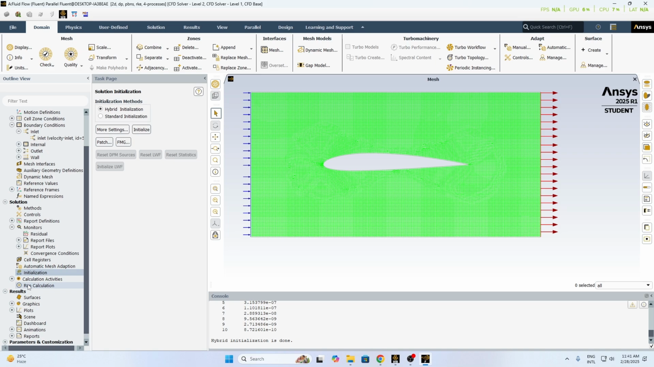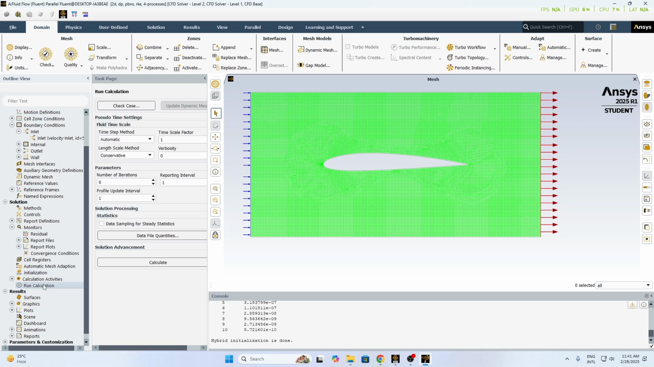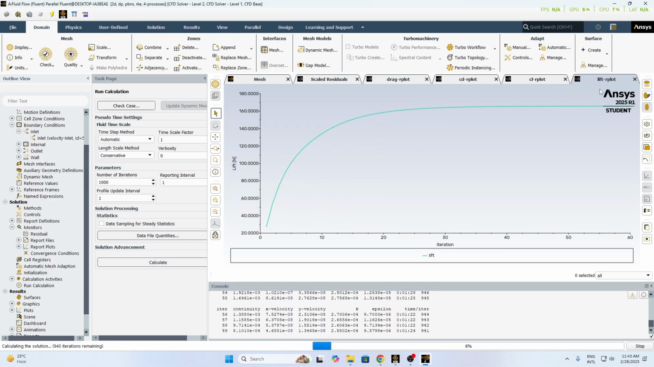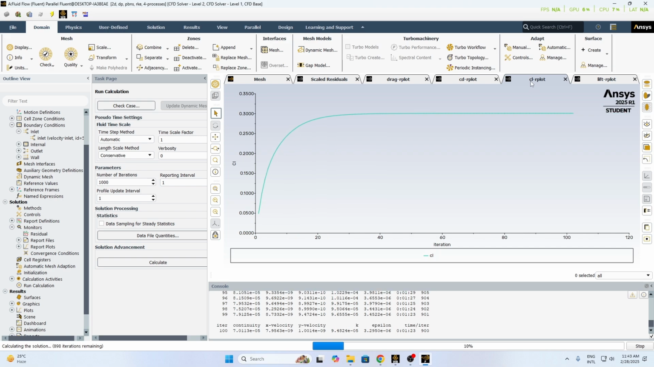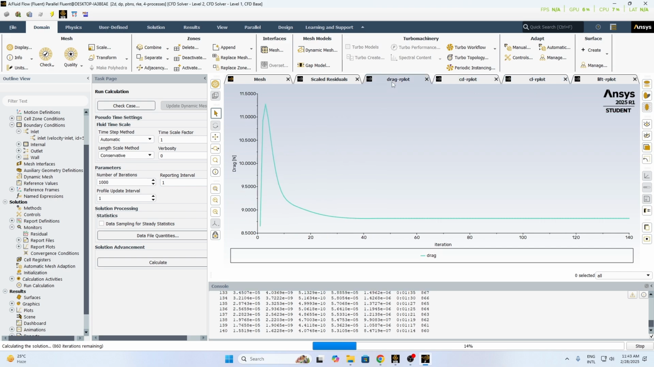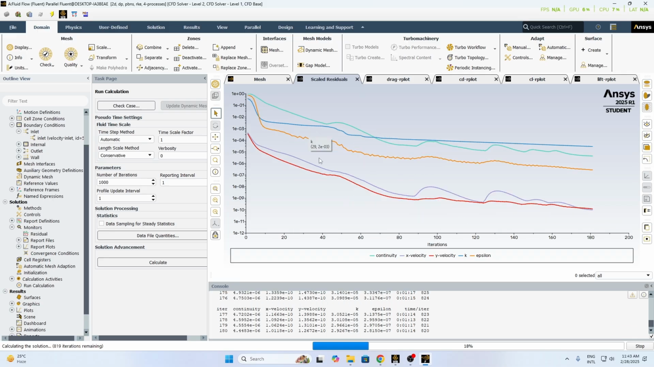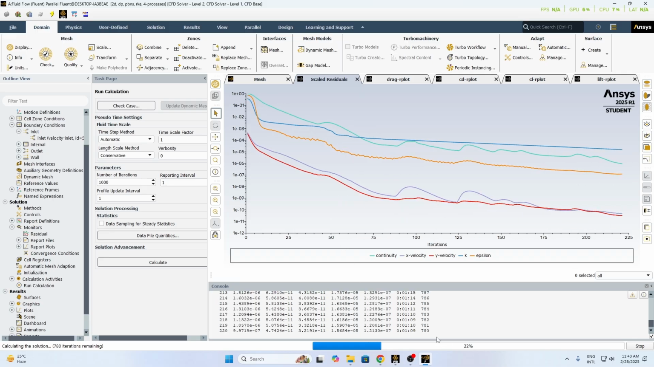Now go to run calculation, double click. Here you can see number of iteration. I will select 1000, so it will repeat a thousand times. Click calculate. You can see the graph, lift report, coefficient of lift, coefficient of drag, drag, scale, calculating.